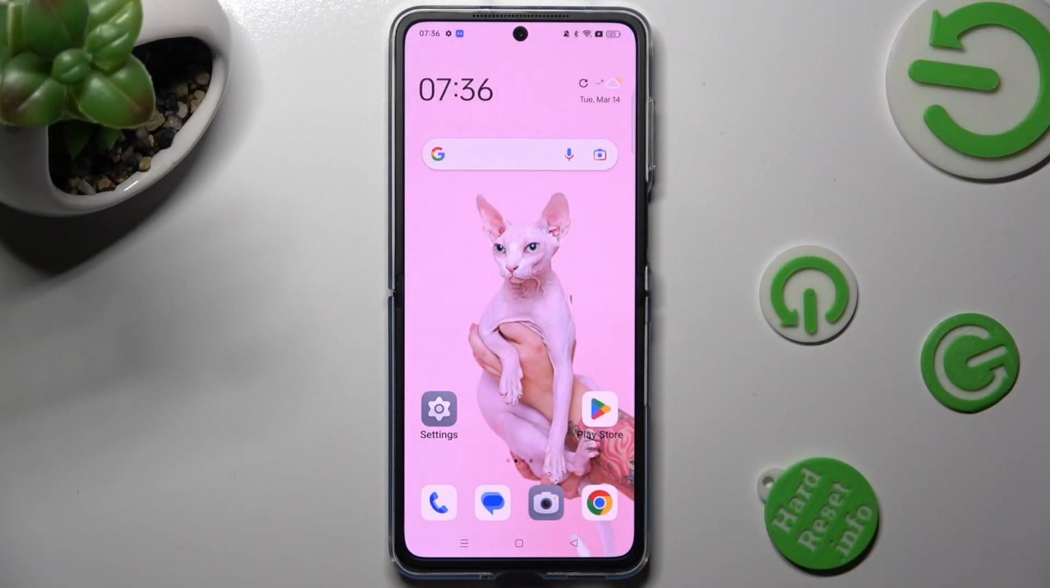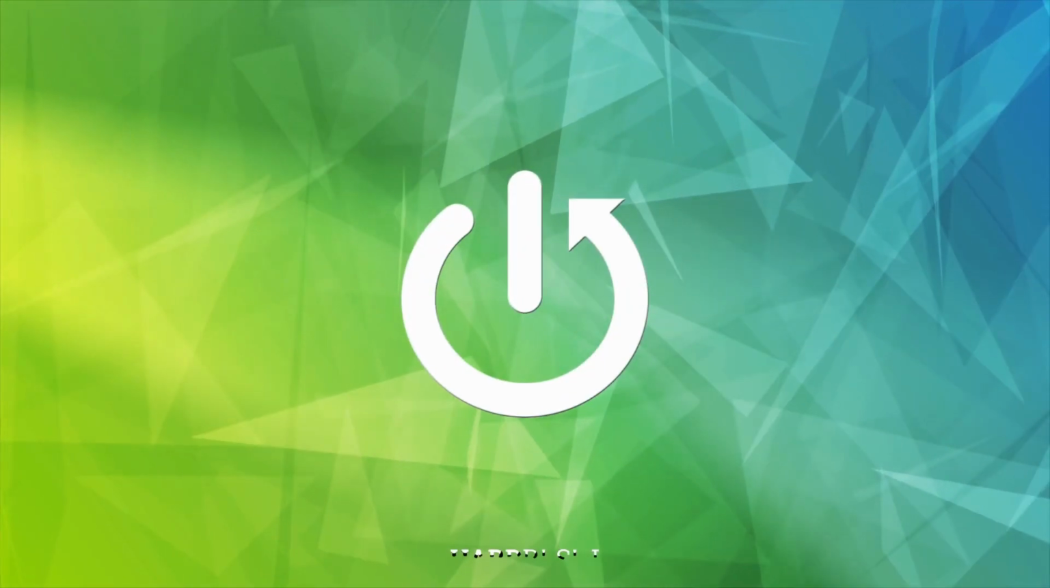In front of me is OPPO Find N2 Flip, and today I would like to show you how you can install and apply animated live wallpaper called Magic Fluid.